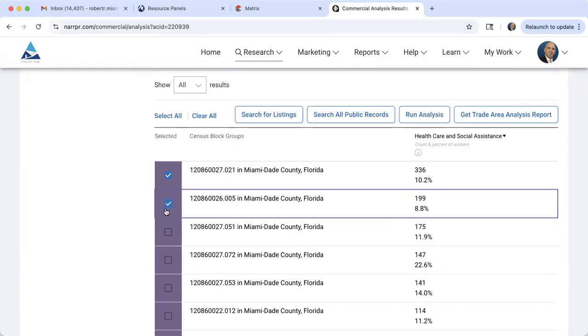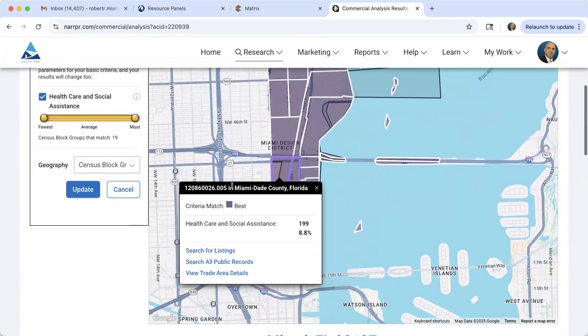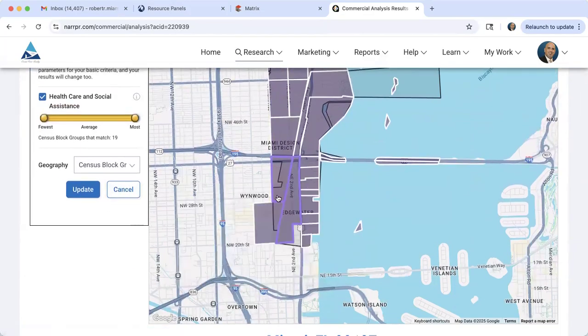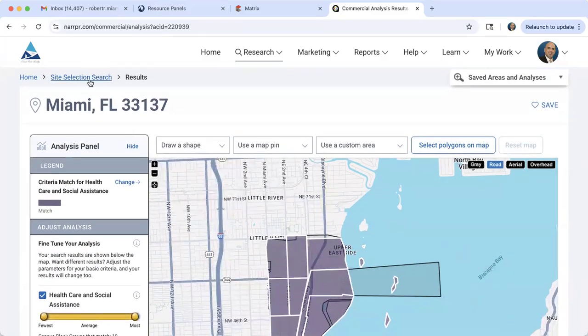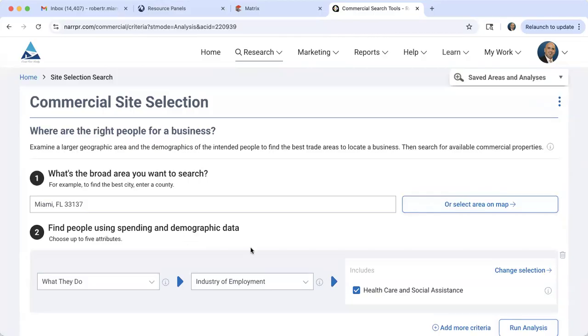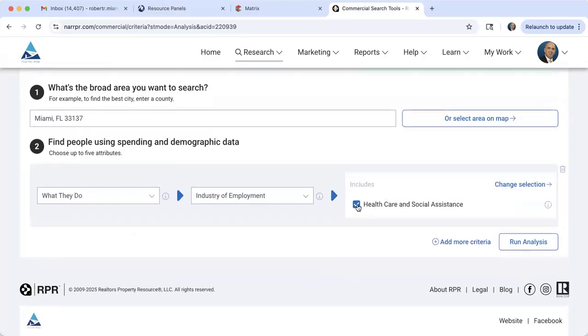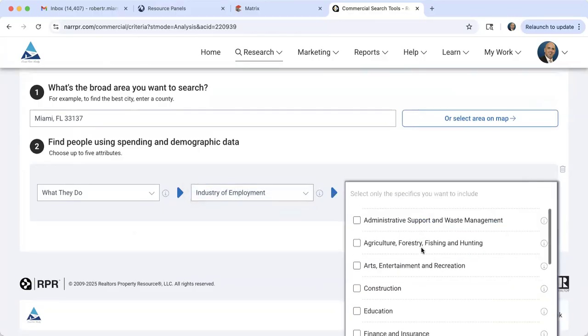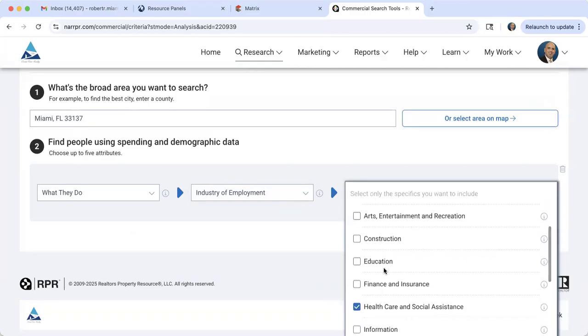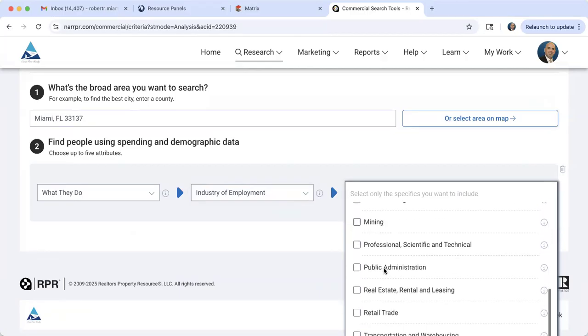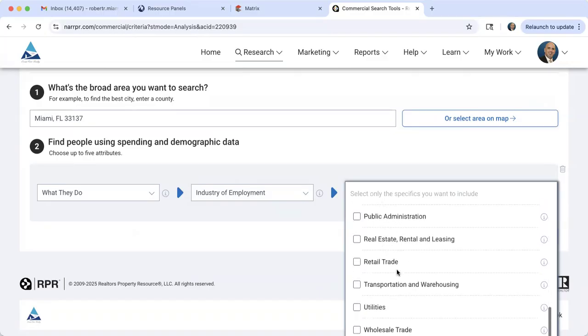The next area is going to be right next door, right? This pocket right there. So all of this area right here, you should be targeting heavily if you're trying to open a healthcare business or some type of industry that caters to healthcare. Just like we did healthcare, you can come back to site selection and it doesn't need to be healthcare. I mean, you can open this up, change selection: food, arts, construction, education, finance, mining, public administration, real estate.